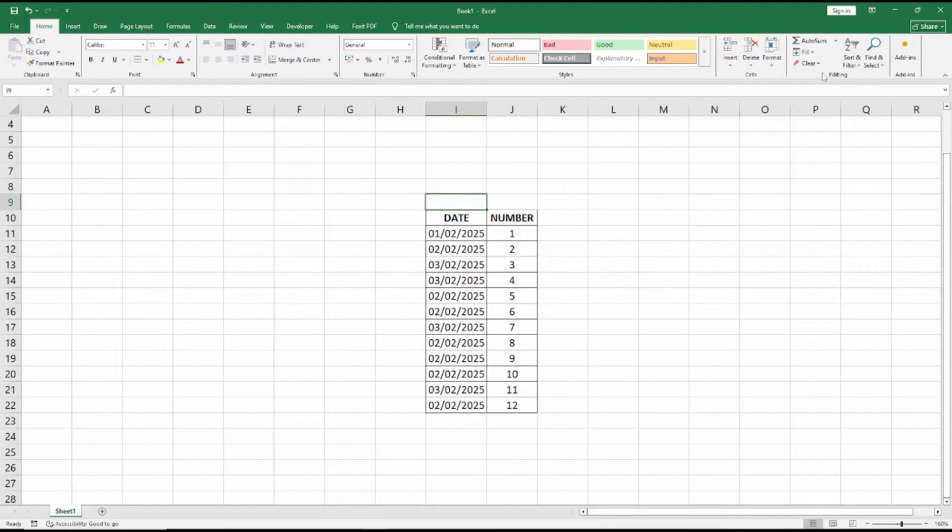Use the filter tools: you can click Editing, Sort and Filter, and then click Filter. Now you can see we have the drop-down menu, you can click.